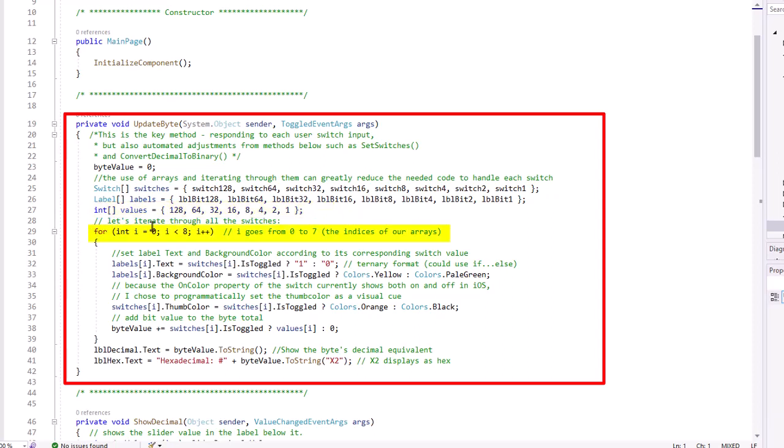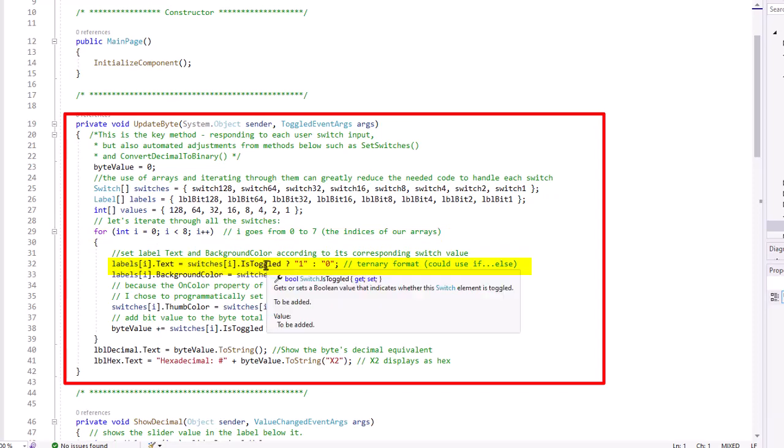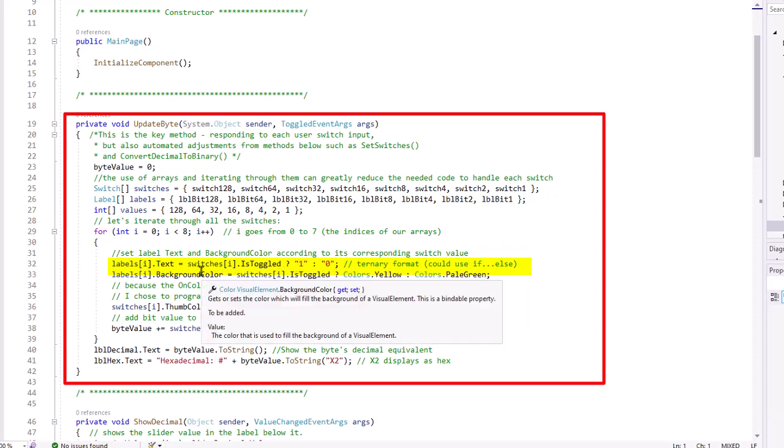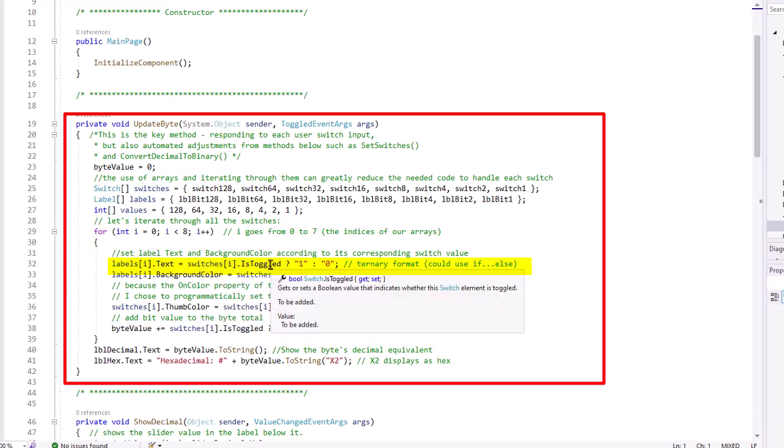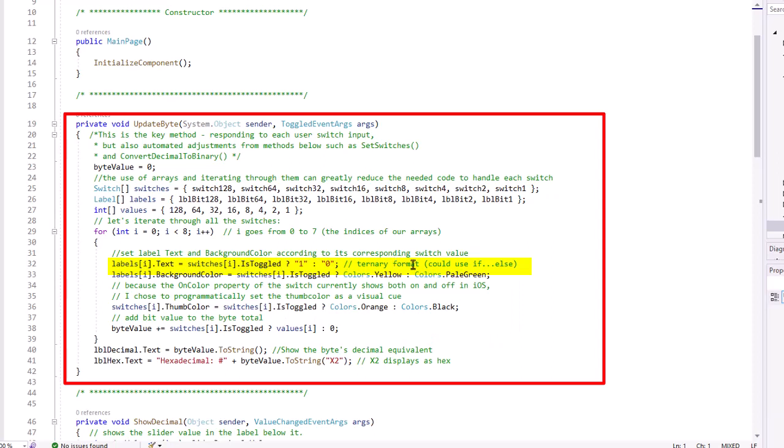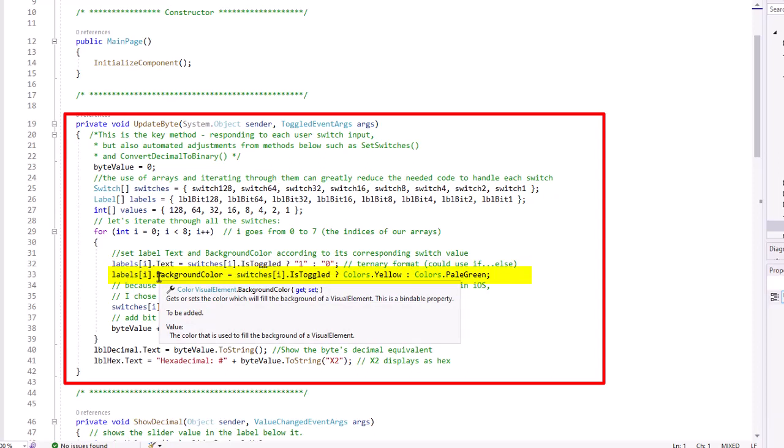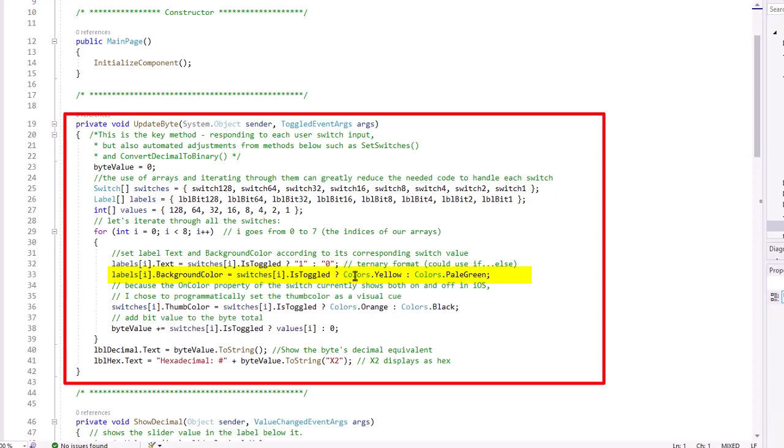I'm simply going to iterate through all of the elements of those 3 arrays. So I'm going from 0 to 7. And we're going to set the label of each index to either 1 or 0 if the switch of that index is toggled or not. I'm using a ternary format for that. You could use an if-else. Then I'm going to set the label's background color to either yellow or pale green based on, again, whether that switch is toggled or not.